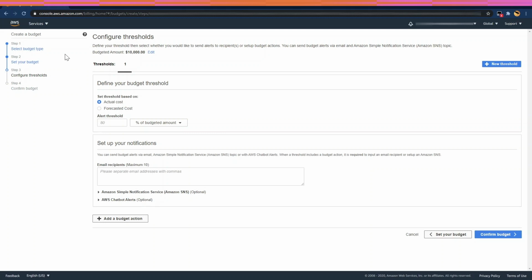So, all right, here I am. I'm midway through setting up my new budget. I've gone through and I've selected my budget type. I've set my budget, and now I'm on the third step to configure or define my threshold. So a quick note about thresholds here before we get too far into setting up our actions, because a lot of customers find it helpful to set up multiple thresholds per budget.